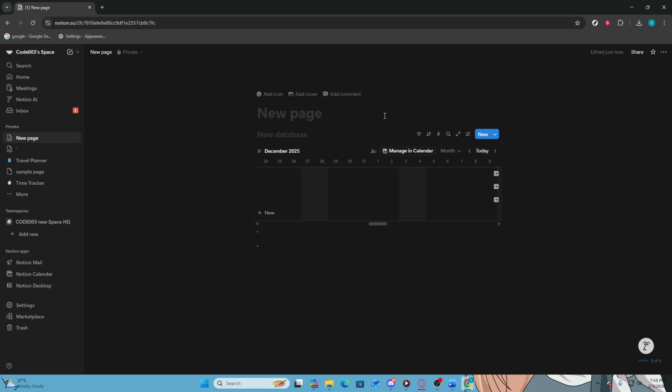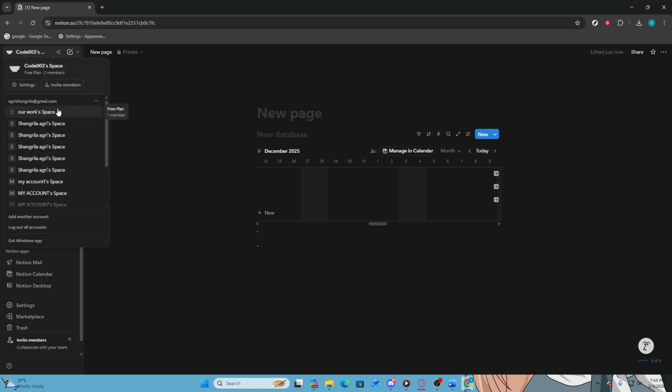Once you are logged in, locate the sidebar on the left side of the screen. Look for your profile space, typically found at the top of the sidebar. Click on your profile space to access your account settings. This will lead you to a menu where you can further customize your workspace settings.